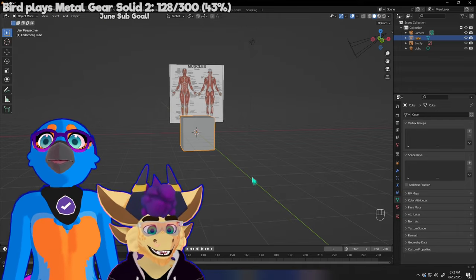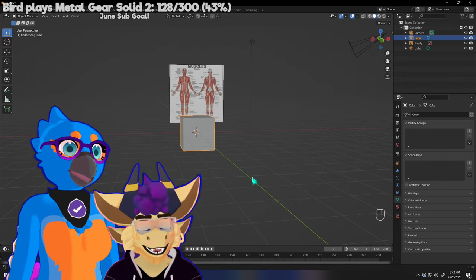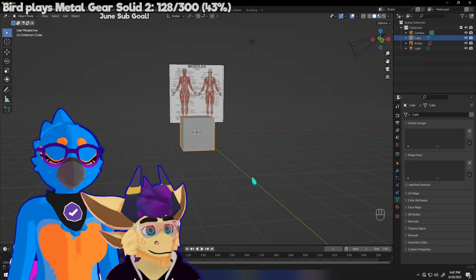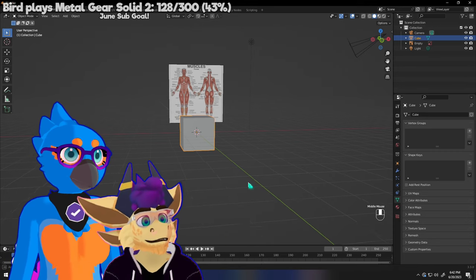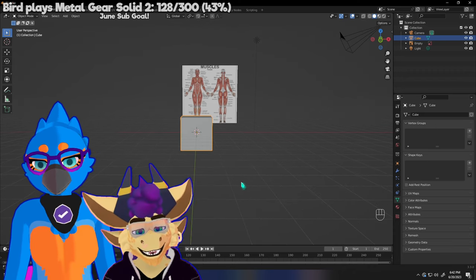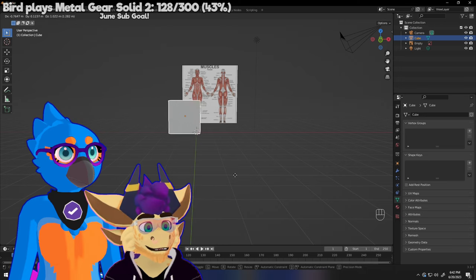You don't have to select it. I thought I needed to select it before unhiding it. No, anything that's hidden will just completely unhide. Okay, cool. So currently we're in object mode. This means we can move that cube around. So if you press G for a second and move that cube around, great, we can move the cube.